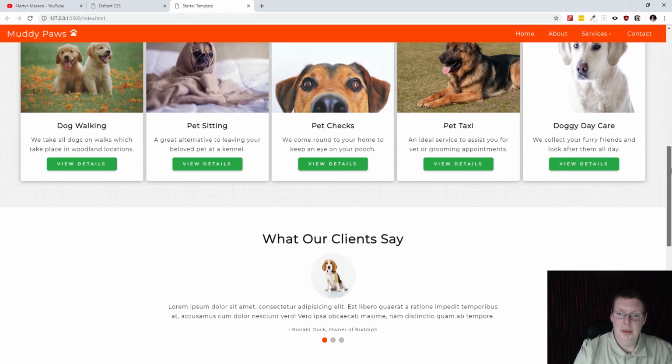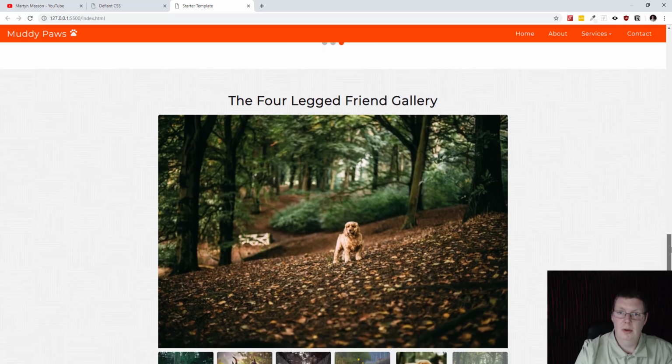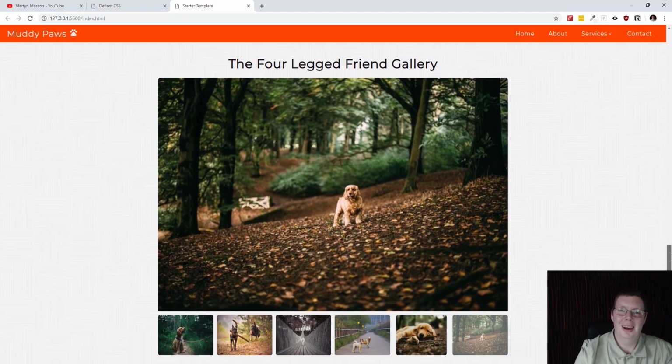And then as we go down, we have a slideshow kind of thing going on here, where you can click on these little dots, and that will change the image and the text depending on which button you click. I think I've got the same image in there. And then at the very bottom we've got the four-legged friend gallery.